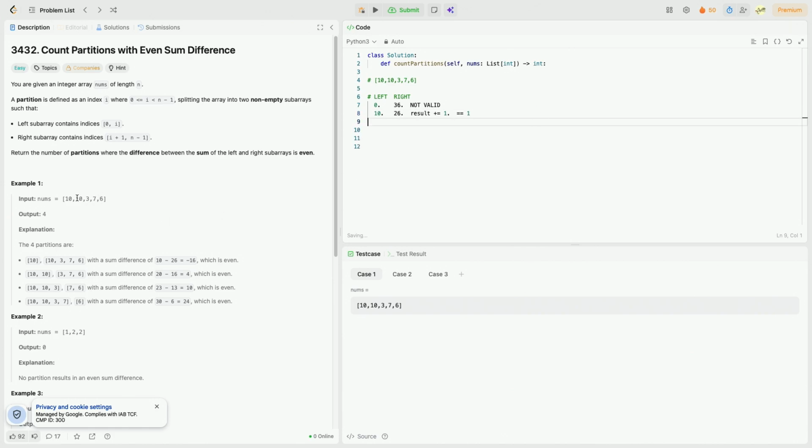Next, we run into the next 10. So now our left partition sum becomes 20, and our right partition sum becomes 16, since the 10 now belongs to the left partition. And again, we're going to increase our result to 2, right? Let's call this count, which starts at 0, and because it's valid it goes to 1, then to 2. Next, we're going to run into a 3. So now the left partition becomes 23, the right partition becomes 13. Now the difference between them is still going to be an even number, right?